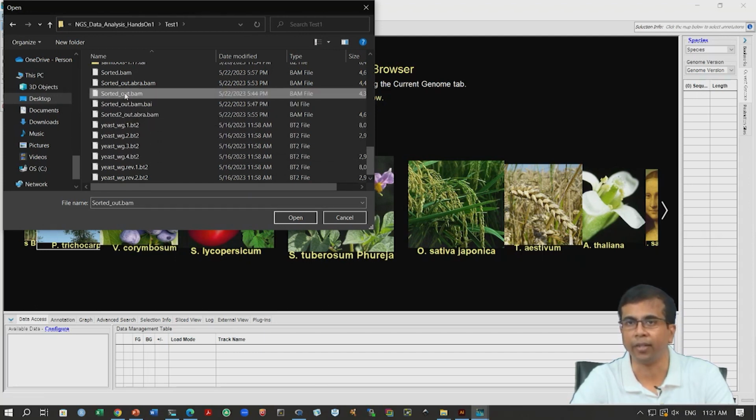This is a file we created during the variant calling process. Why are we choosing this? Because IGB requires an index file. Any BAM file that you use, you also need to have an index file created. You can choose any BAM file, but for that you first have to create an index using the samtools index command, and then you can load it here. We have already created an index file for this one, so let us load this.